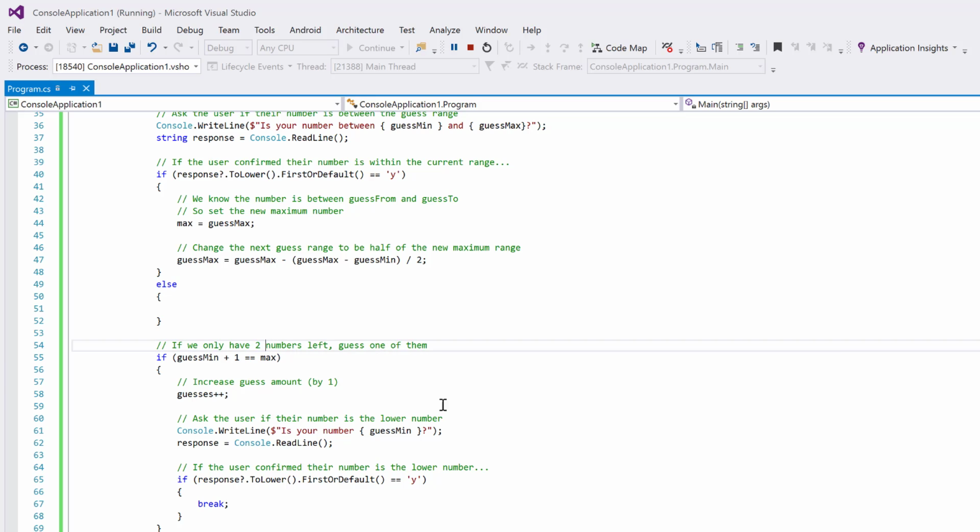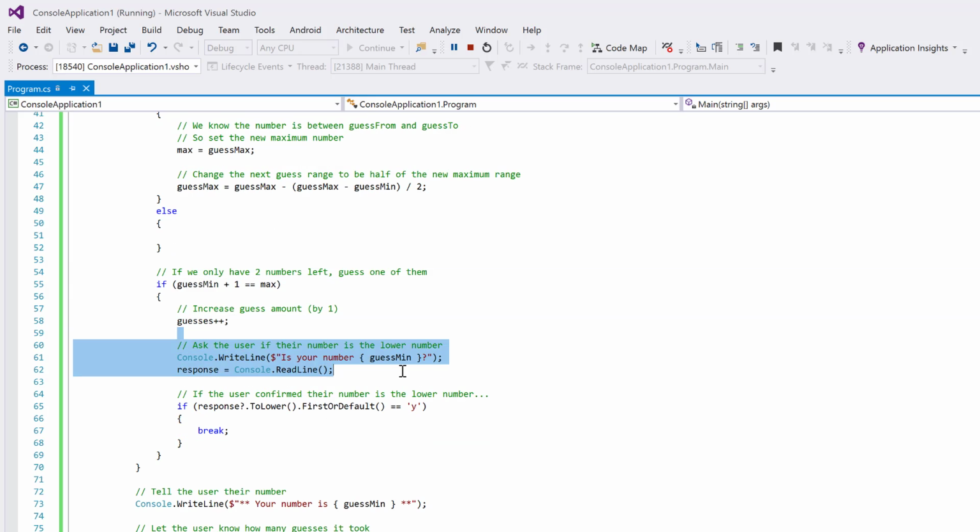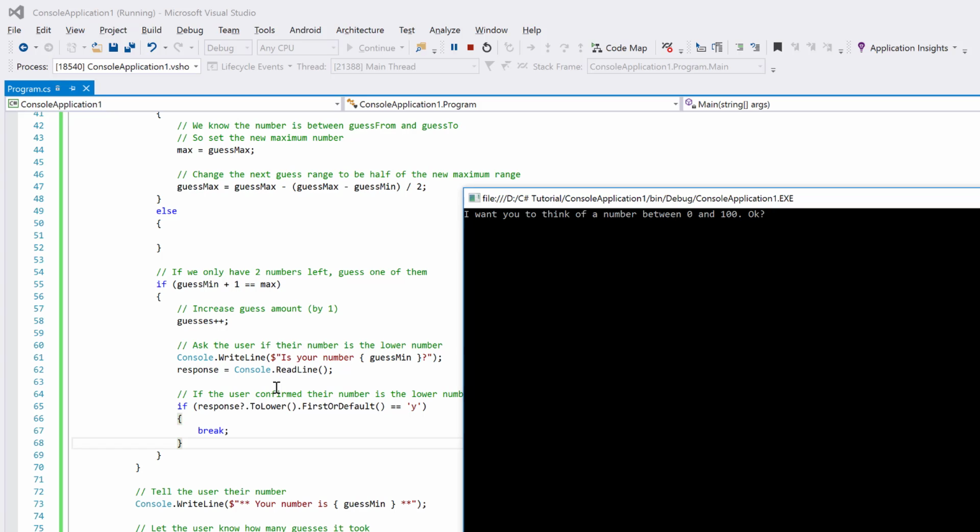So in our case, it's when we get to 0 and 1, where previously it asked, is this number between 0 and 1? This time, instead of doing that, it should actually say, is your number 0? And if it is, we should break, which means we should then hit here. Your number is, and then min guess.